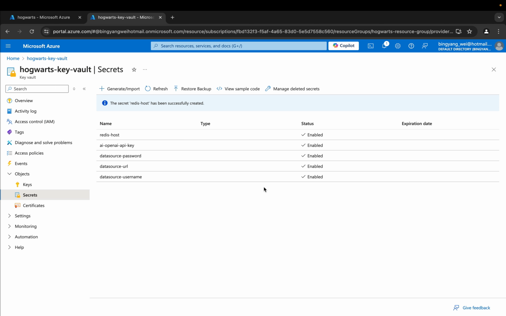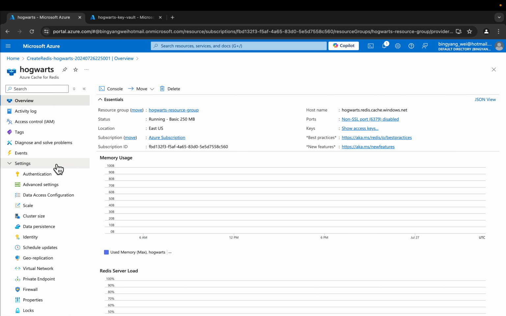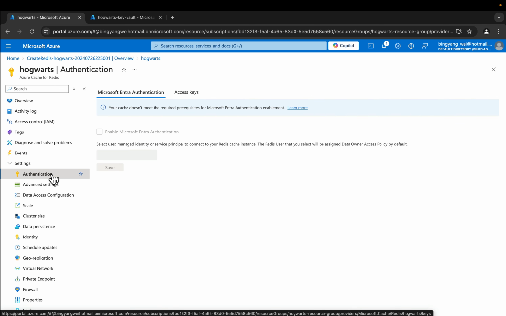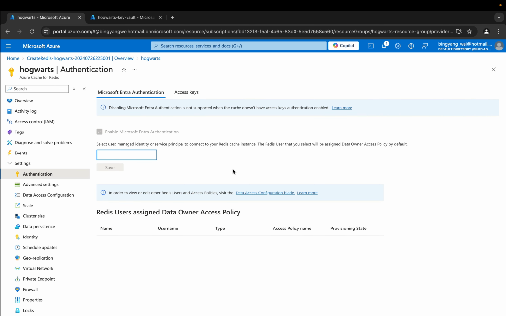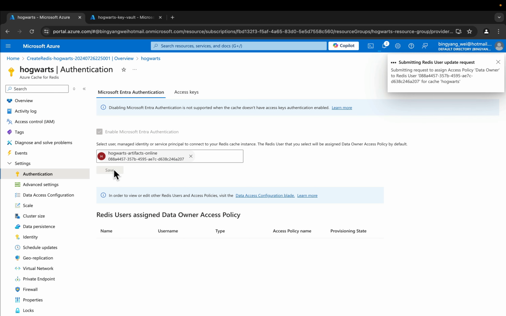Then where do we get the Redis username? As you can see, we don't find the username here. Here is how to get a username. So let's go to Settings and click Authentication. So here, we need to search our Azure web app that hosts the Spring Boot. Recall its name is Hogwarts Artifacts Online, this one. So select this as a Redis user and click Save.